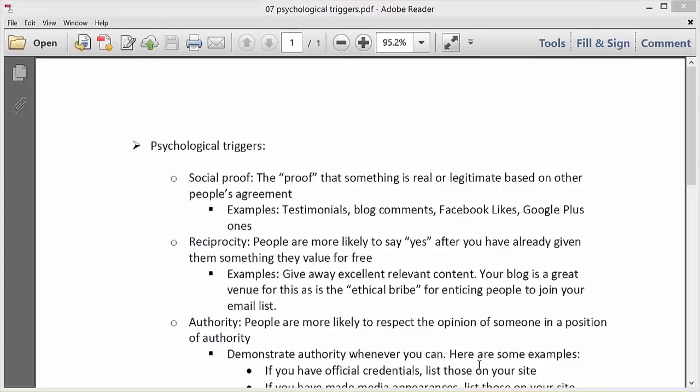Alright, so let's talk about psychological triggers, and these are things that you would use in your marketing in general and also in your copywriting. So you could think of this section as an extension of the copywriting tips. First is social proof, which is the proof, which I put in quotes, that something is real or legitimate based on other people's agreement. Examples would be testimonials, blog comments, Facebook likes, and Google Plus ones.